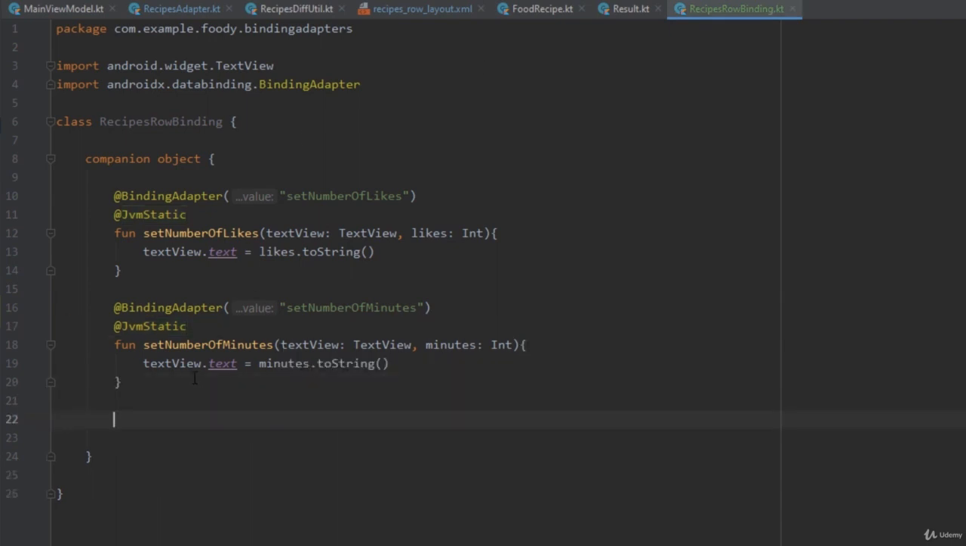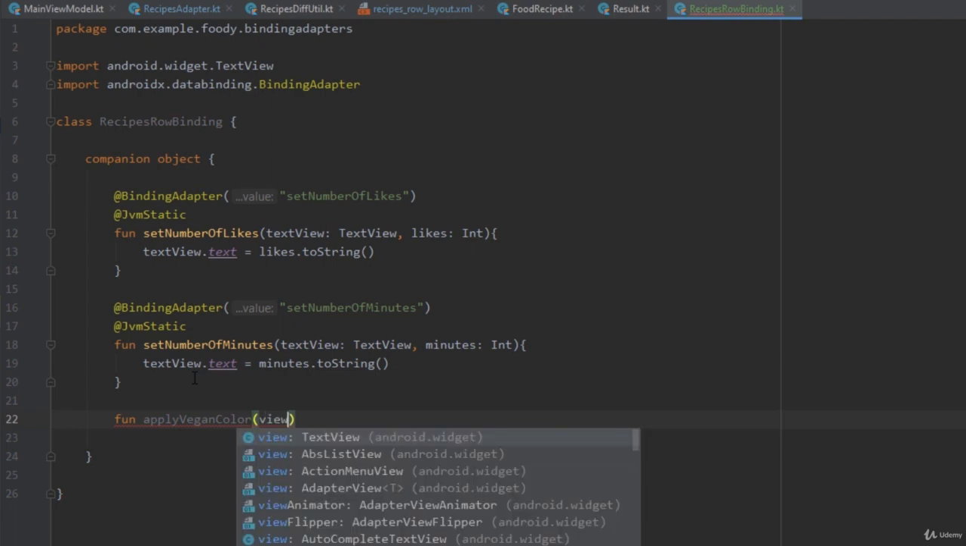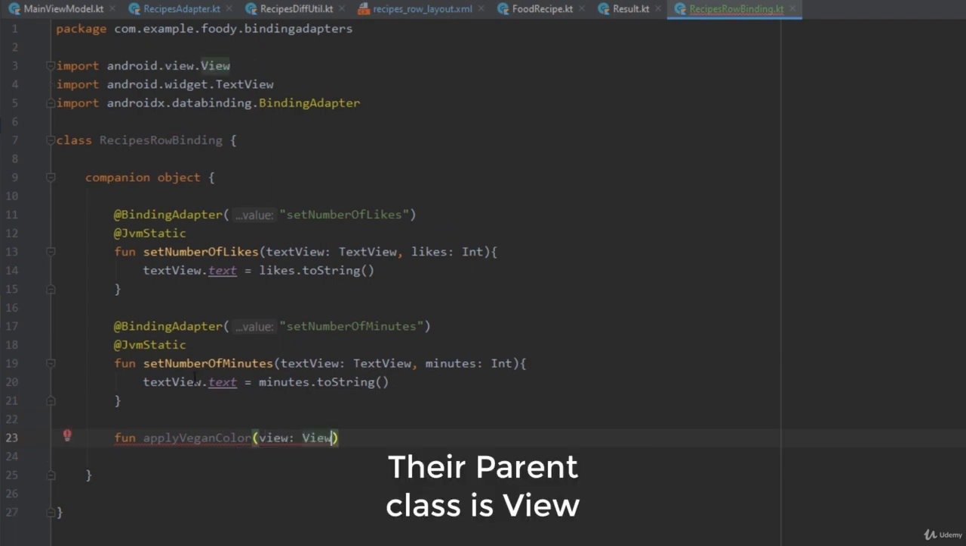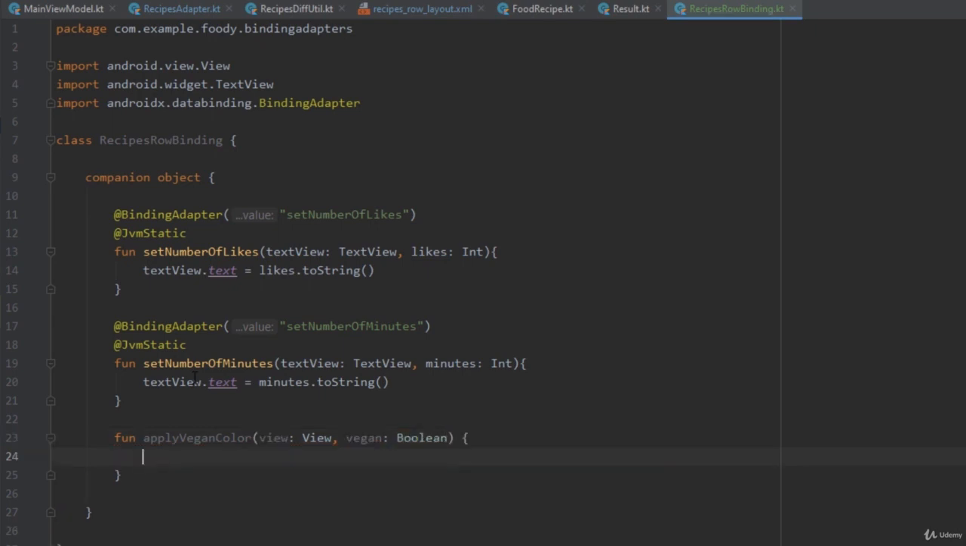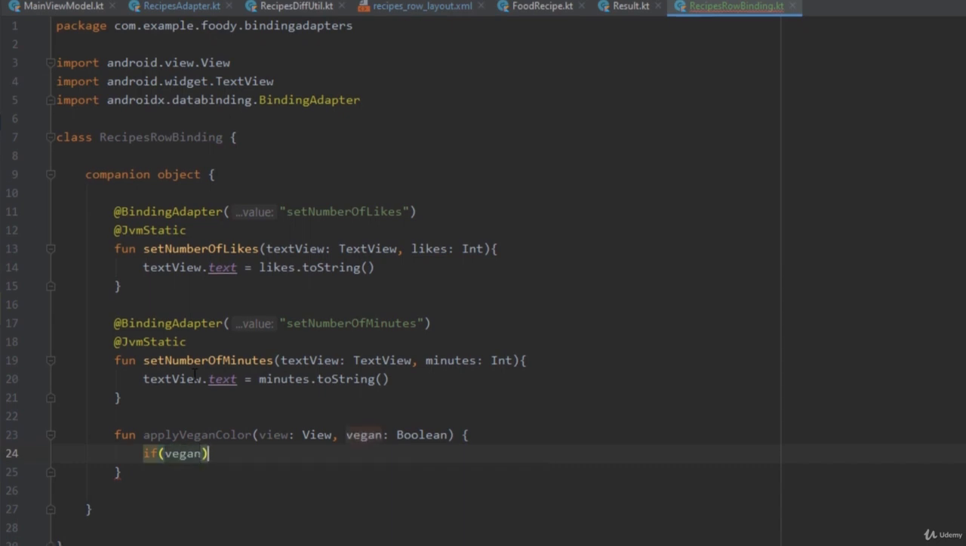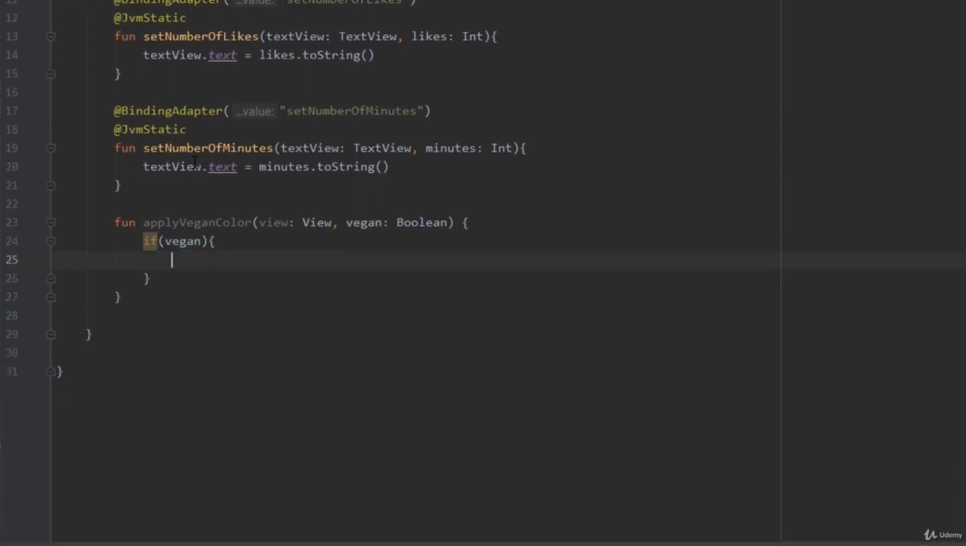So let's create here a new function, and let's name that function apply vegan color. Okay, so the first parameter will be a view, and we are adding a view because we're going to use this on both text view and image view. And the second parameter will be a boolean value, so vegan of a type boolean. Okay, and here we need to create some logic. So we're going to say if vegan is true, and now we need to add the when block.